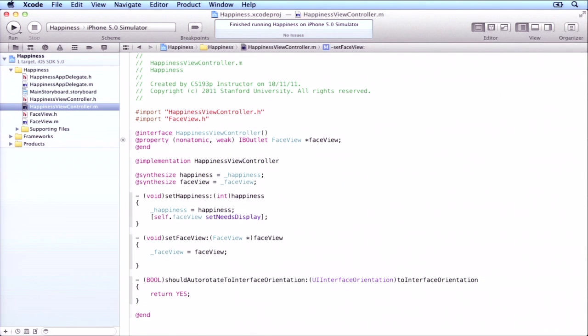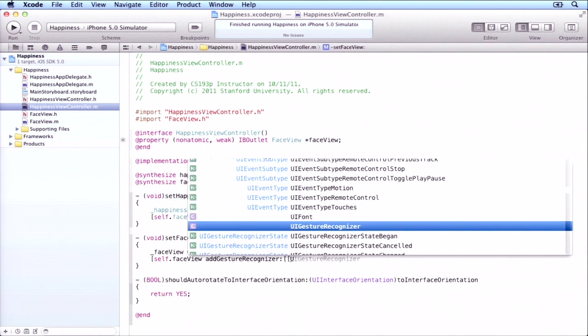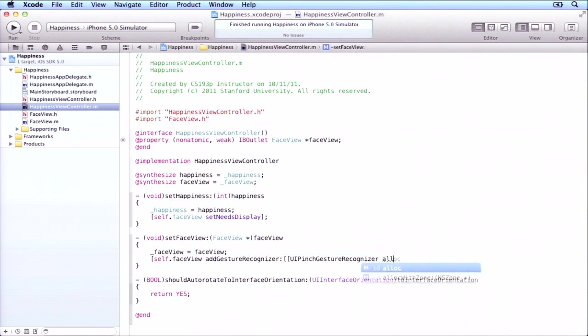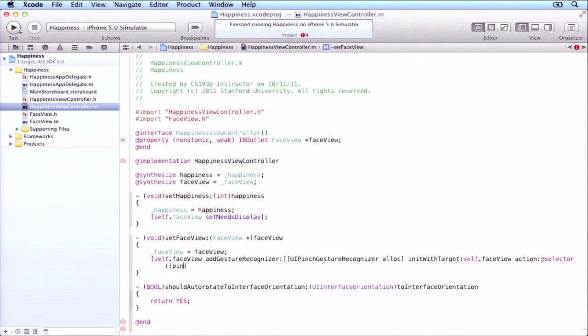Right? So in other words, when the system connects my face view up to my controller, that's a great place to add a recognizer. And I'm just going to say self.faceView, add gesture recognizer, UIPinchGestureRecognizer, alloc. And then the init is init with target. Now the target is the object that's going to handle this gesture when it happens, which is self.faceView. Everyone understand that? The view is going to handle it. And the action is @selector pinch.